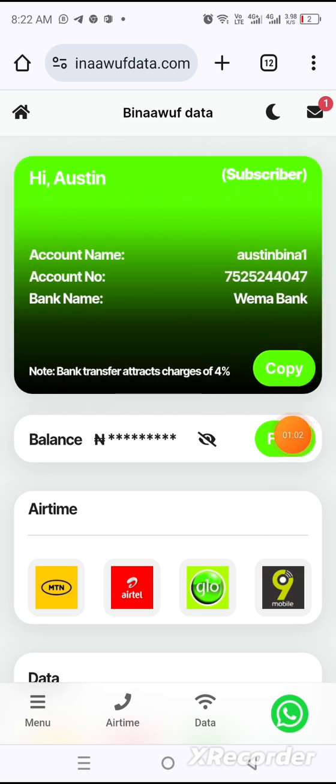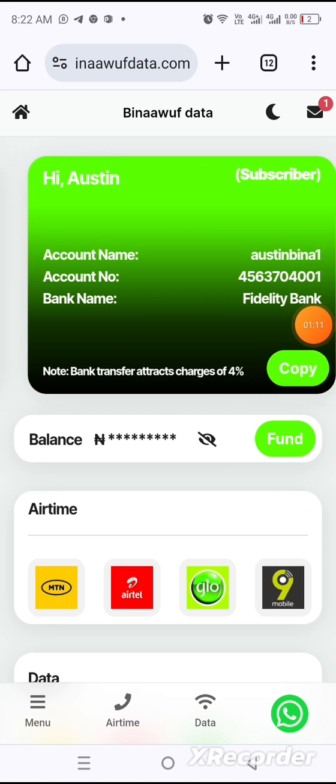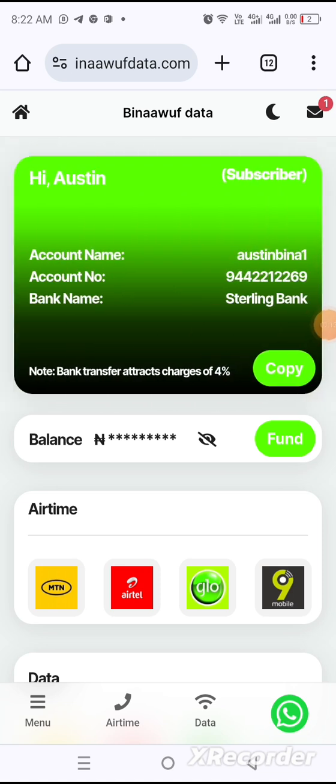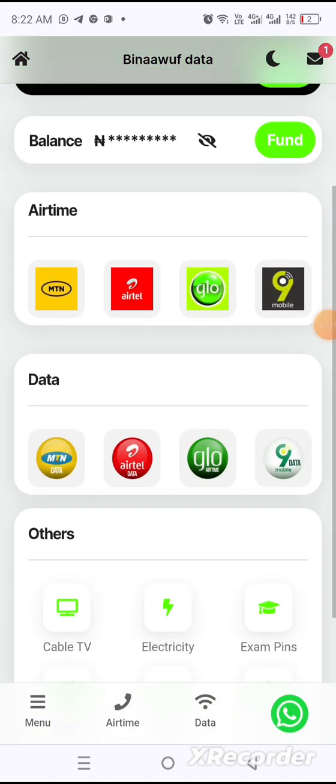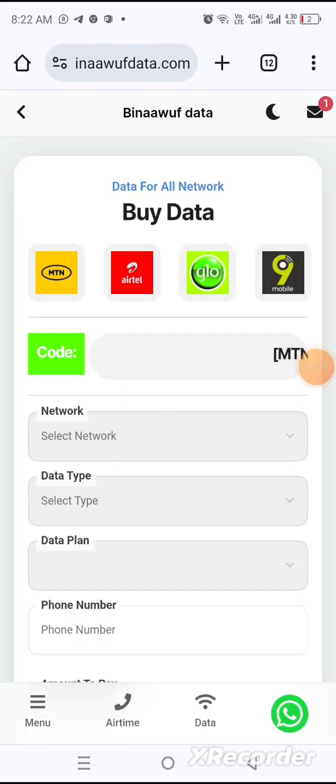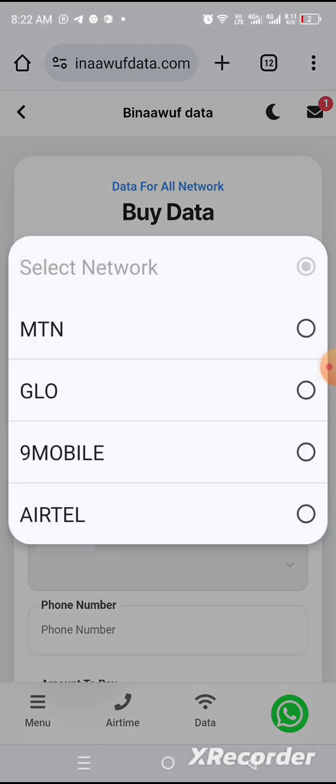To fund your account to use their services, you have to transfer to either of these accounts right here, and that is what you have to do to fund. And then after doing that, you can buy airtime and click on data. Let's click on data. I'm going to share with you how you can actually get data for 115 naira per gig on 9mobile right now.